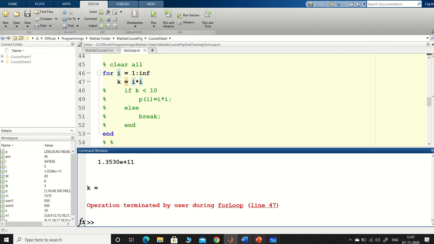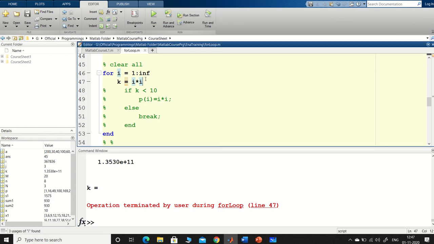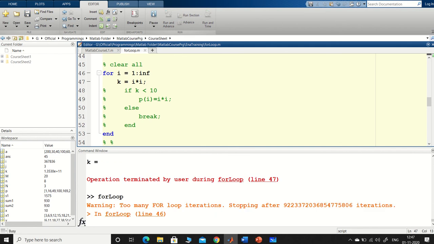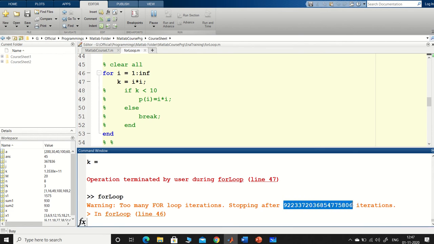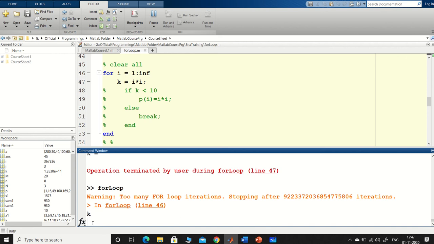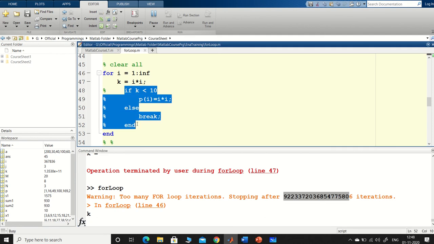Okay. Now what I want is, if I suppress this, then it will tell that there are too many for loop iterations and stopping after this many iterations. Okay. So if you see k, it will give you a k value, but since it is busy, it cannot display that value. But the thing is, it has stopped after this many operations. So instead of running an infinite loop like this, what we can always do is give a condition. What condition am I going to give?